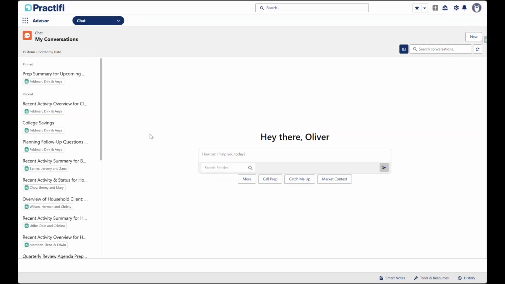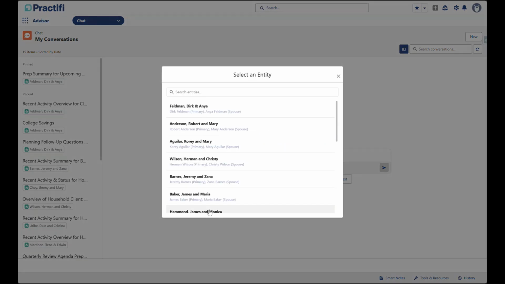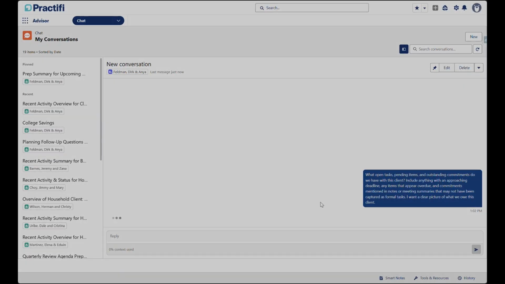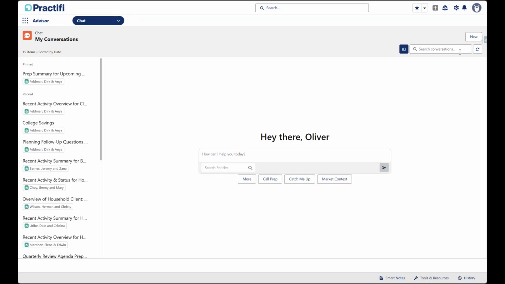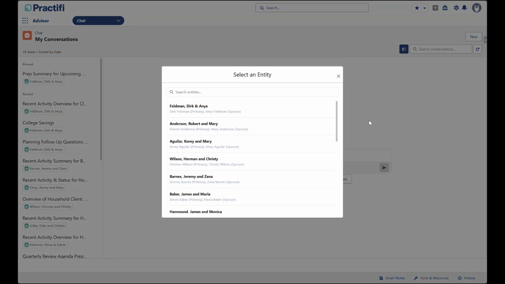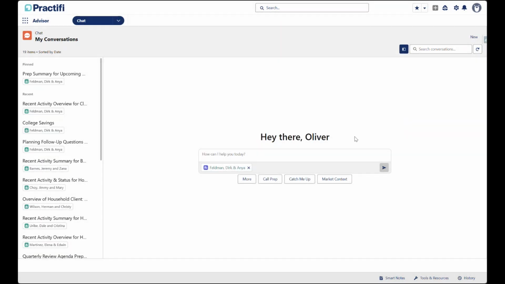There are also two ways to start chats from the chat page. You can either enter your question or select one of the prompt templates. Then you'll need to select an entity. Both the message and the related entity are required. Alternatively, you can click the New button at the top of the chat page, then select the related entity and send your message or select a prompt template.